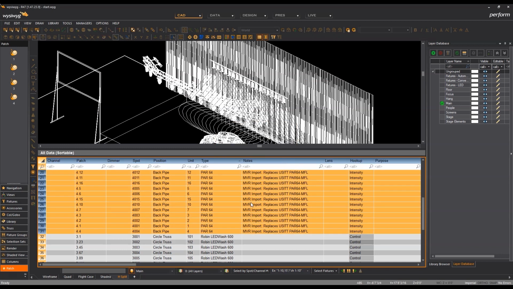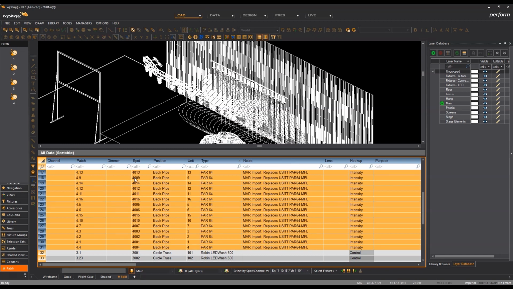Despite the warning that appeared, I can see that the patch, the spot number, the unit number, and so on, everything was retained by the replaced fixtures, just like every other time when this is done in WYSIWYG. The conclusion that I reached here, that these are indeed traditional par64s, was easy to draw on my own by simply looking at the information in front of me.